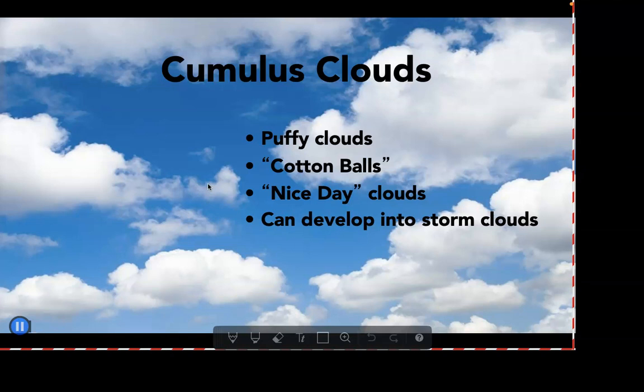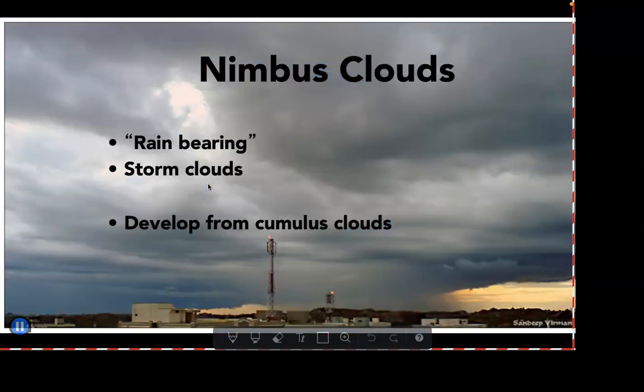So these little puffy cotton balls can be deceiving. These nice day clouds can turn into very cool storm clouds. I like thunderstorms myself, so to me they're cool. Some people, they're the worst thing on the planet. So as I said, cumulus, that sounds like something I heard before, cumulonimbus. Well, we've got to talk about nimbus first.